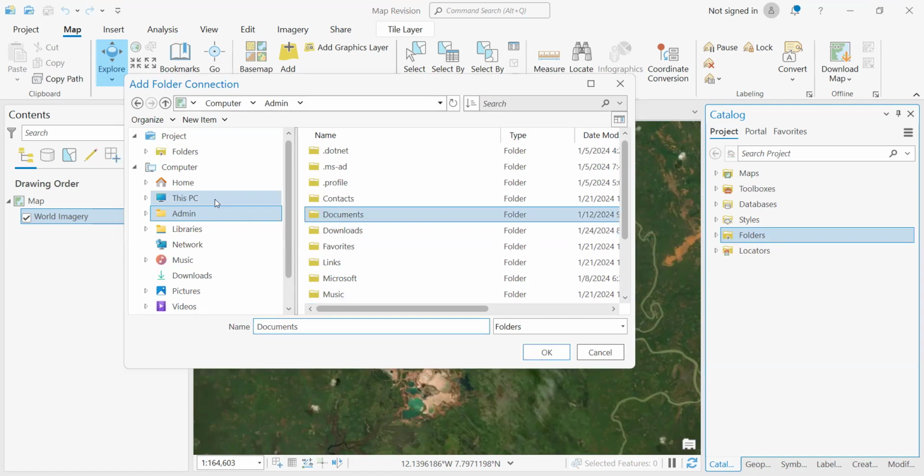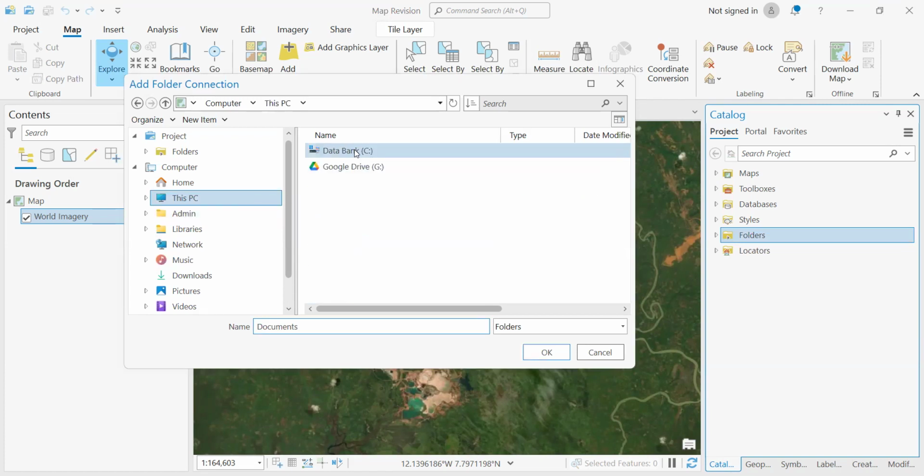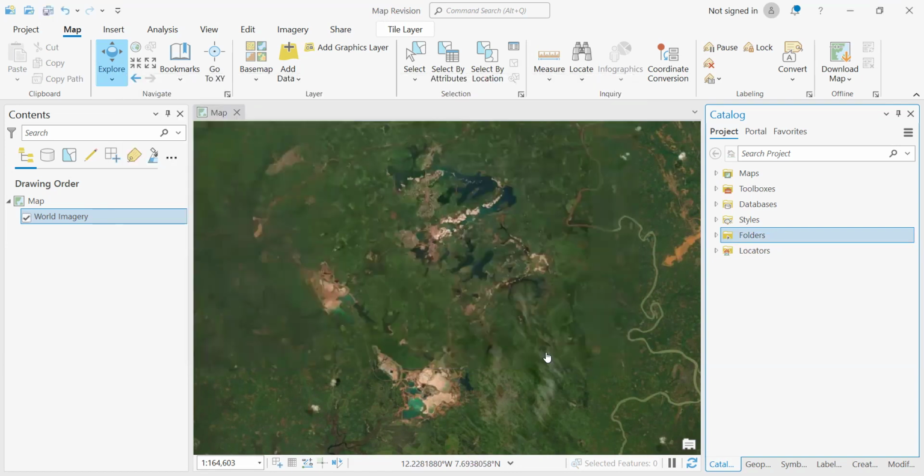But what I want to do is I want to click this PC, and then I'll click on my local drive. And then once you click on your local drive, you have the name of the drive or the folder you want to connect, and then you say okay. Once you click OK, you have successfully connected your folder, your drive, to this app now, to the GIS, to the software.